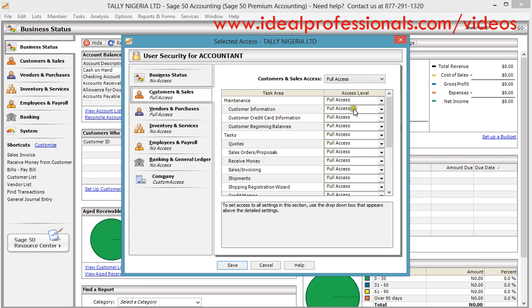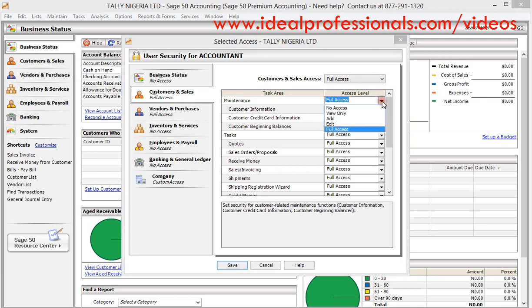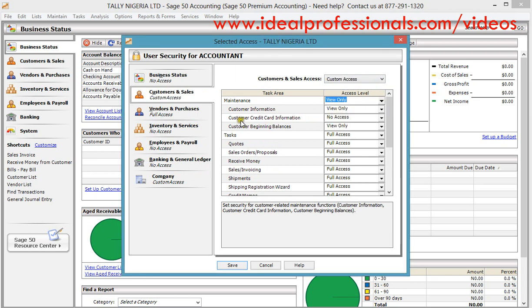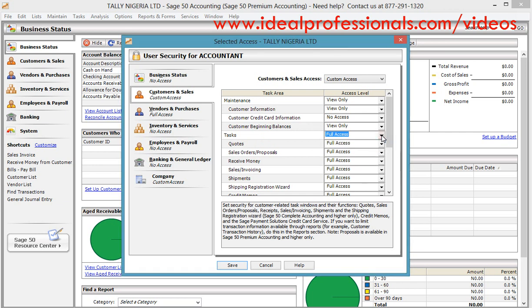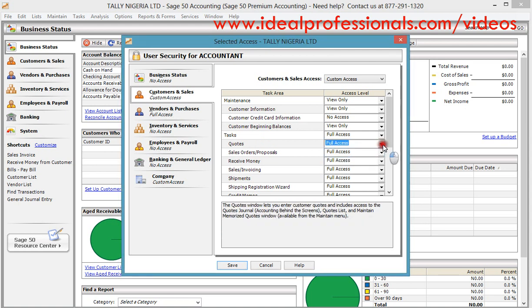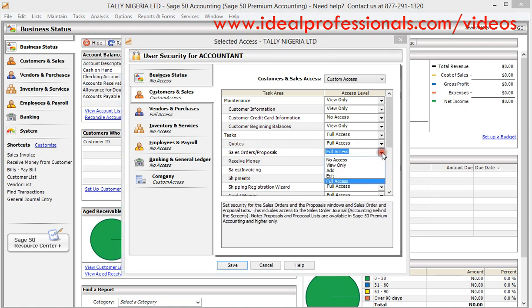Then now let me come back to customer and sales. For customer information, full access, I have options. When I click on the drop down list, I can select no access, view only, add, edit. I can select view only. Customer credit card information, no access. Card beginning balances, view only. But for quote, sales order, I can leave it as full access. Maybe to post, to receive money, that's full access.